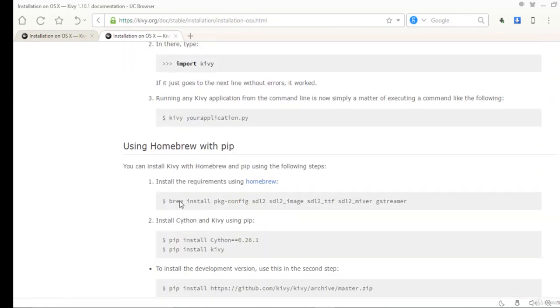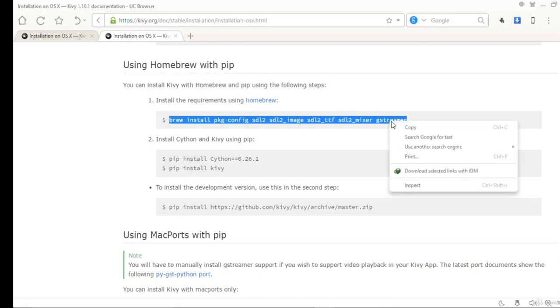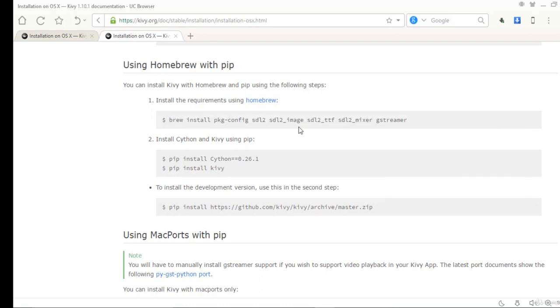First of all, we want to go to this Homebrew section, and we'll install Kivy with Homebrew. So first of all, you have to open your terminal and paste this command over here, which is for GStreamer. So let's copy that and paste it for now.